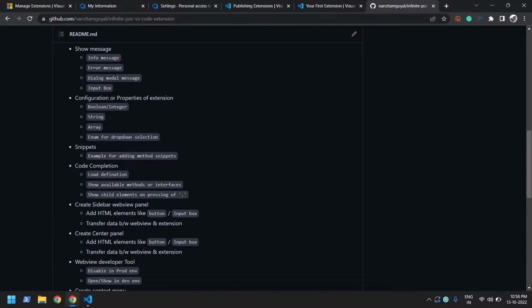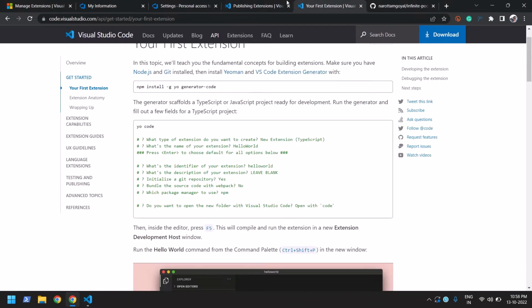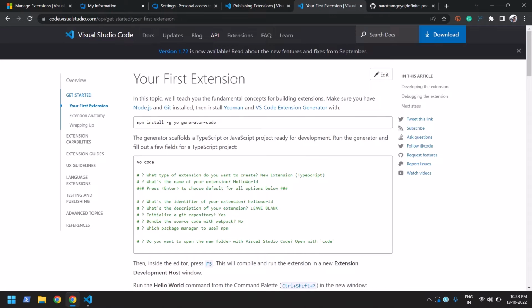All right, so let's see the first one, how you will create your extension. What you need to do is go to this website and install this code generator command so that the yo command starts working in your machine, and that will help you in creating the basic template.